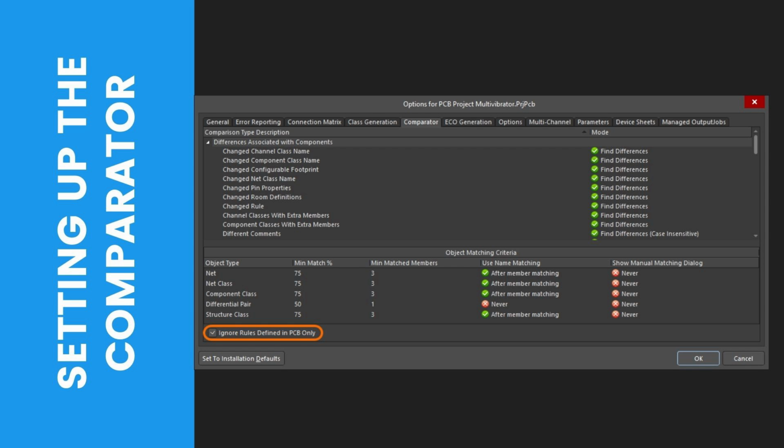Setting up the comparator. The comparator tab in the project option dialog sets which differences between files will be reported or ignored when a project is compiled. Generally, the only time you will need to change settings in this tab is when you add extra detail to the PCB, such as design rules, and don't want those settings removed during design synchronization.